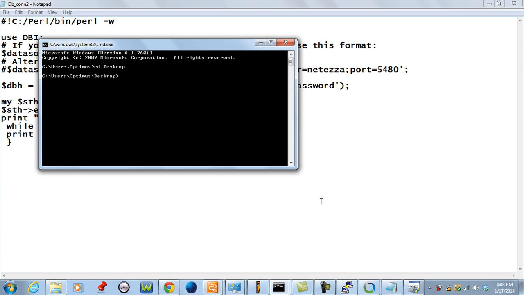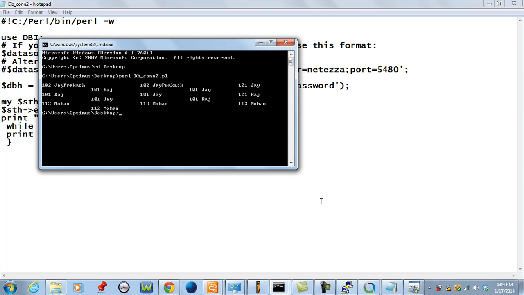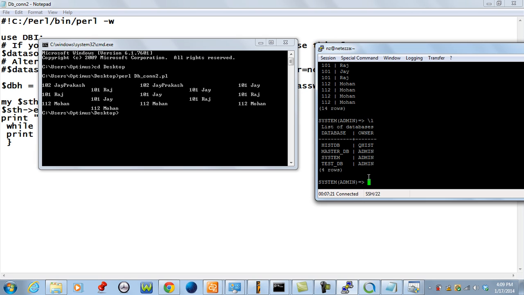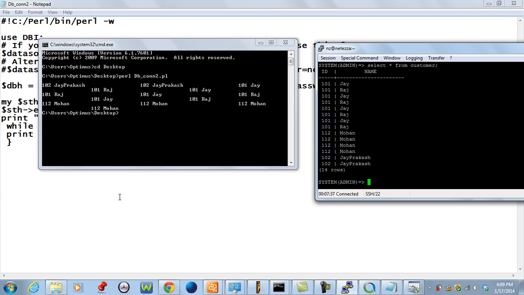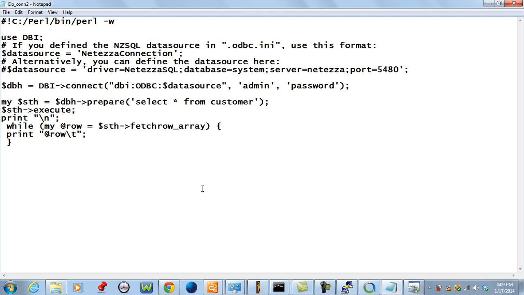My code is present on the desktop. Going to the .pl file, I hope we'll get all the data present inside the customer table. So we have got connected with this ODBC driver. Yes, congratulations. We are getting all the data present inside the customer table. Let's validate whether all this data is present inside the customer table or not. Yeah, we are getting 101, 101, 101. Actually, it is not properly arranged, that's why we are not able to see it perfectly. We have to write some more code inside the Perl program, and only then will we see the proper row- and column-wise table. So this is how to write the application and connect with the ODBC drivers.